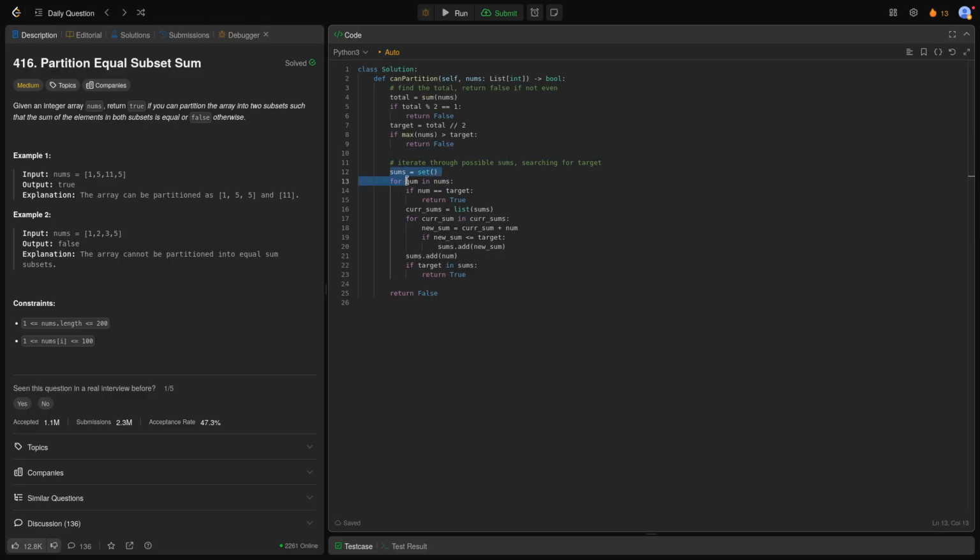And then if num equals target, obviously return true. Then we get the current sums. For each cur sum in cur sums, we have a new sum. If the new sum is less than or equal to target, we add it. So this is our bound of O of t on the size of the set. And then we add the num itself.